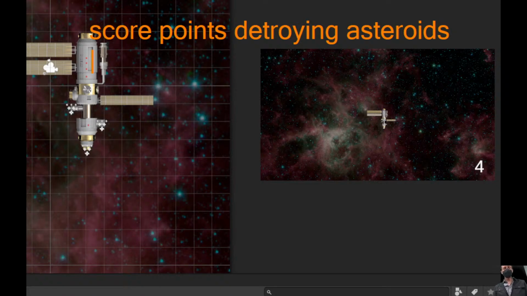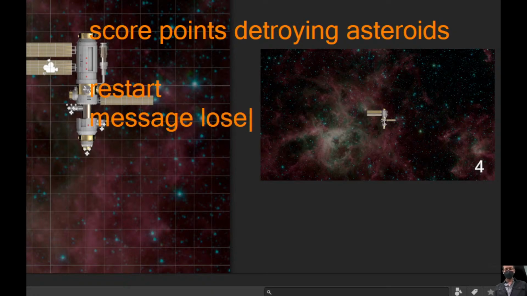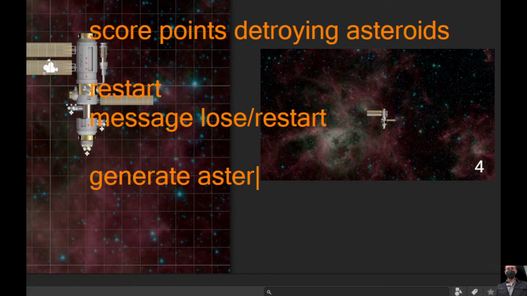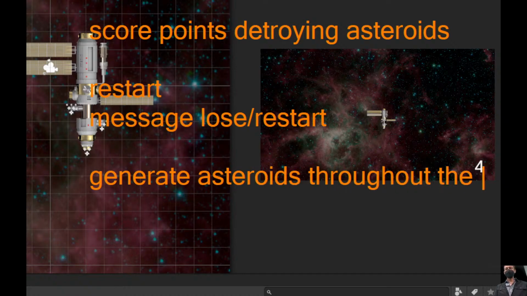And right now the ship does get destroyed if we go below our health threshold. We need a restart so that you can restart the game. And sort of along with that, we need a message for lose/restart. And we need to generate asteroids throughout the game. Right now we just have our asteroids that start at the beginning.